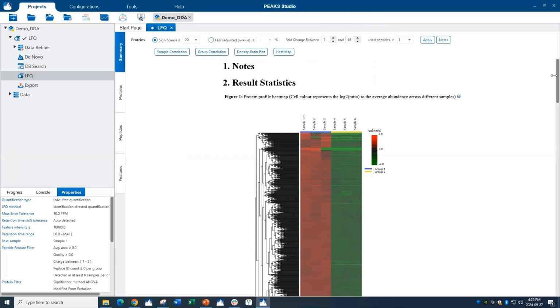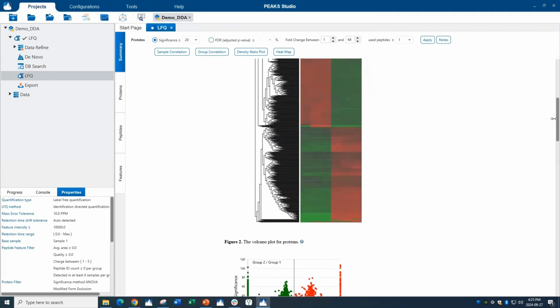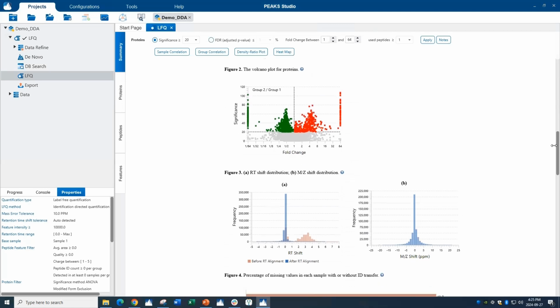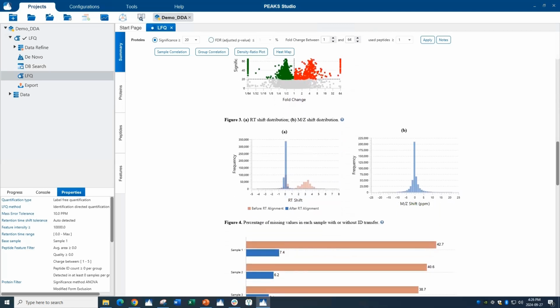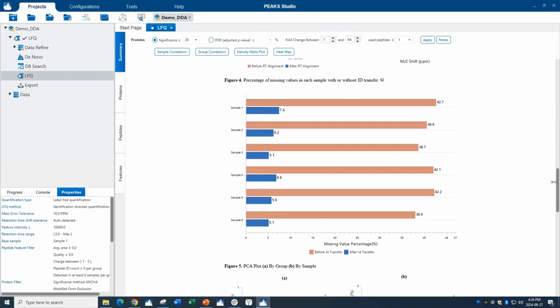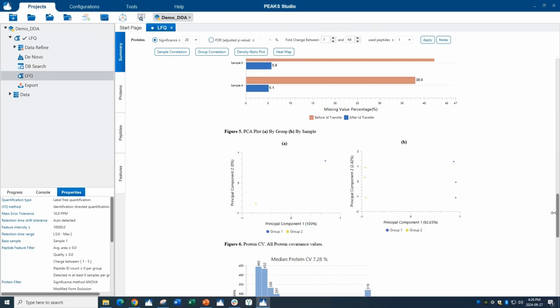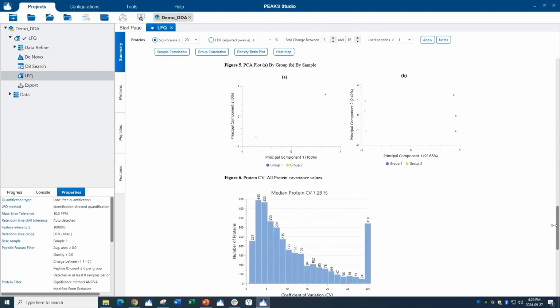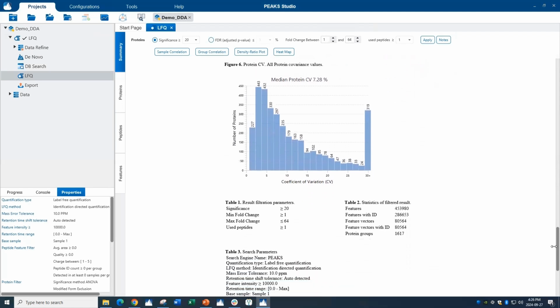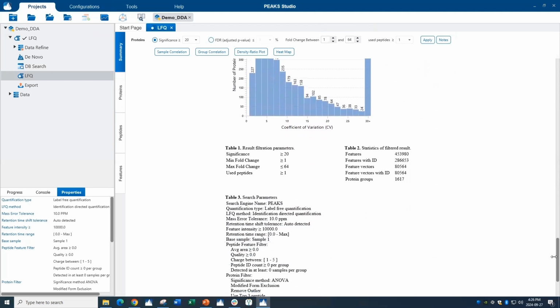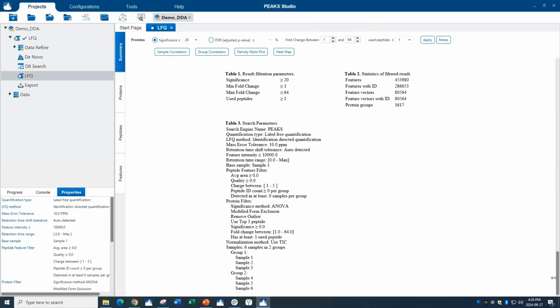On your summary page, you'll find a protein profile heat map, a volcano plot for proteins, a retention time shift distribution and M/Z shift distribution with respect to the base sample, a percentage of missing values in each sample with or without the ID transfer or match between runs, a PCA plot by group and sample, protein covariance values, result filtration parameters, statistics of result, and a summary of your search parameters.